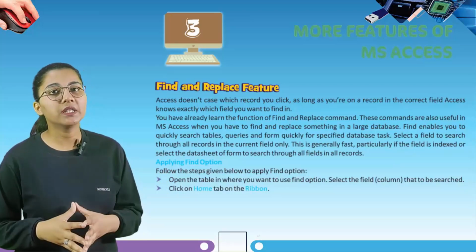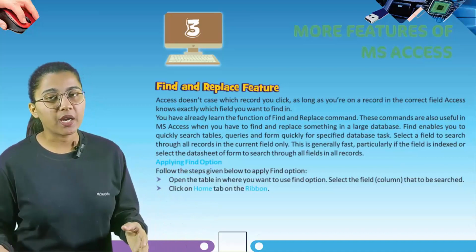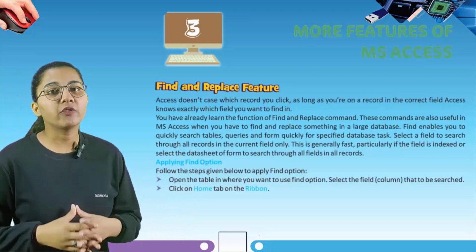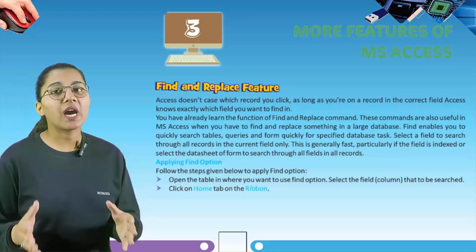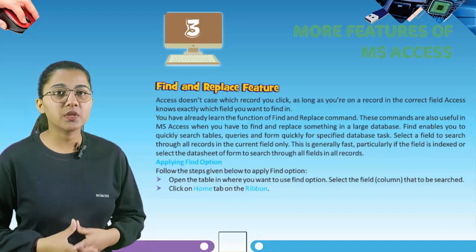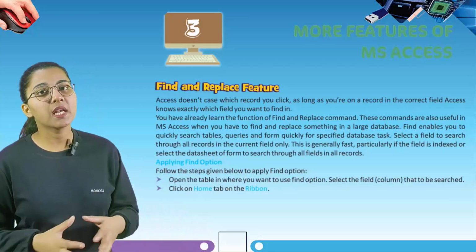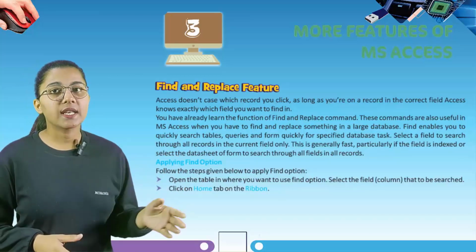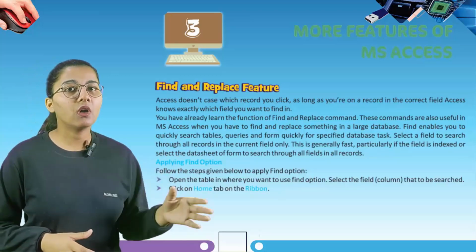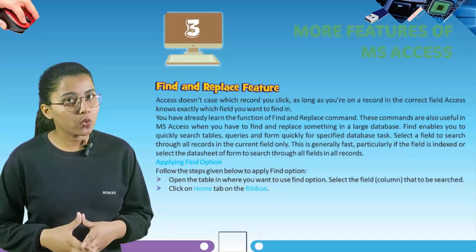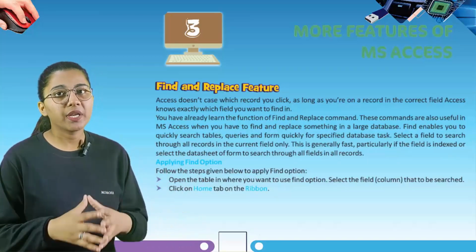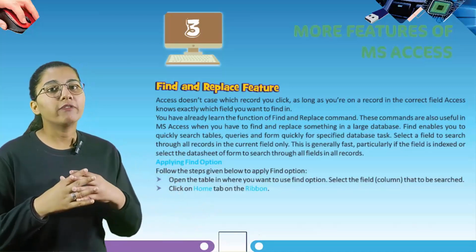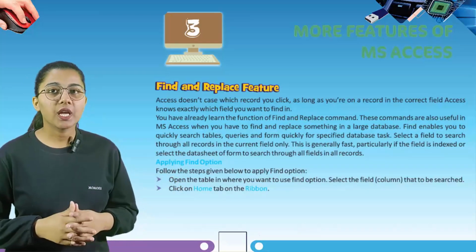You have already learned the function of the find and replace command. These commands are also useful in MS Access when you have to find and replace something in a large database. Find enables you to quickly search tables, queries and forms for a specified database task. Select a field to search through all records in the current field only. This is generally fast, particularly if the field is indexed, or select the datasheet or form to search through all fields in all records.